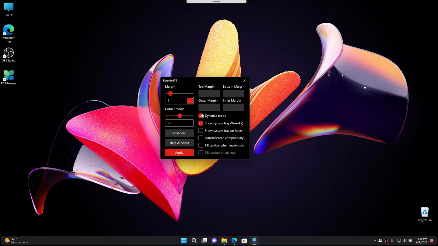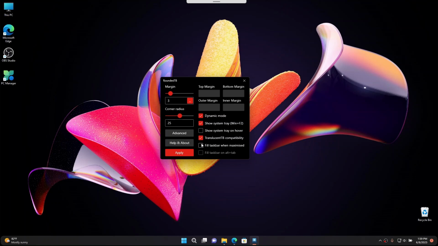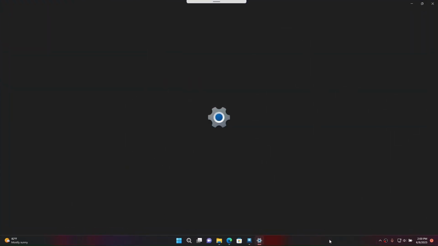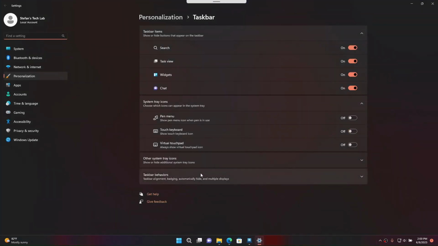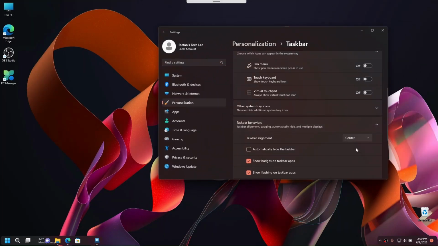I want the dynamic mode. And I'm gonna show the system tray. In my case, I want a translucent compatibility and fill the taskbar when maximized. And now it looks kinda nice, but there's a little bug here, which we can easily fix by going to taskbar behaviors. We're gonna align it to the left and now to the center, and now it looks better.